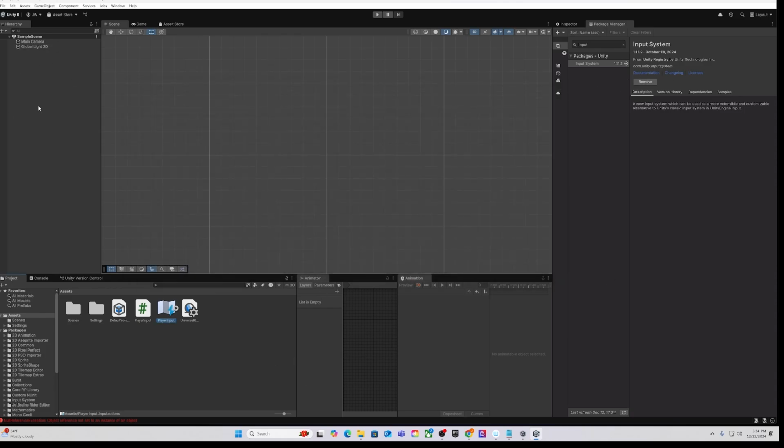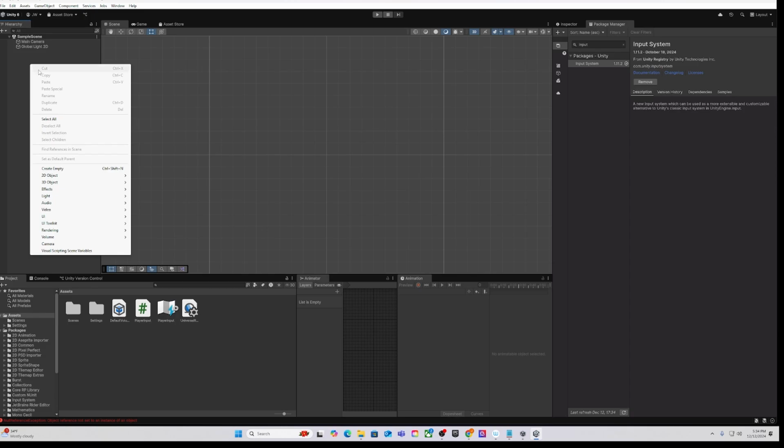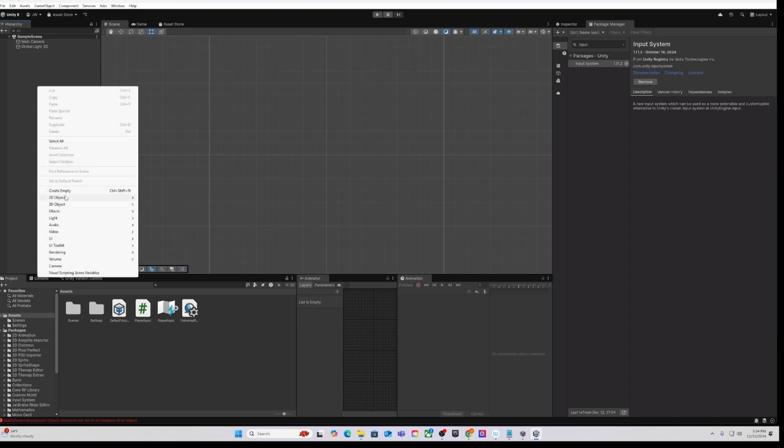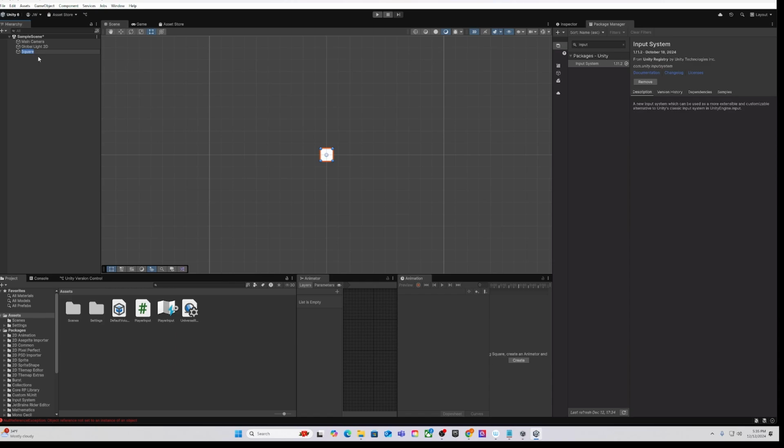Okay, so we're going to right click up here and create a 2D object, or we could do an empty. Let's see. Just going to do a sprite square, and name it player.